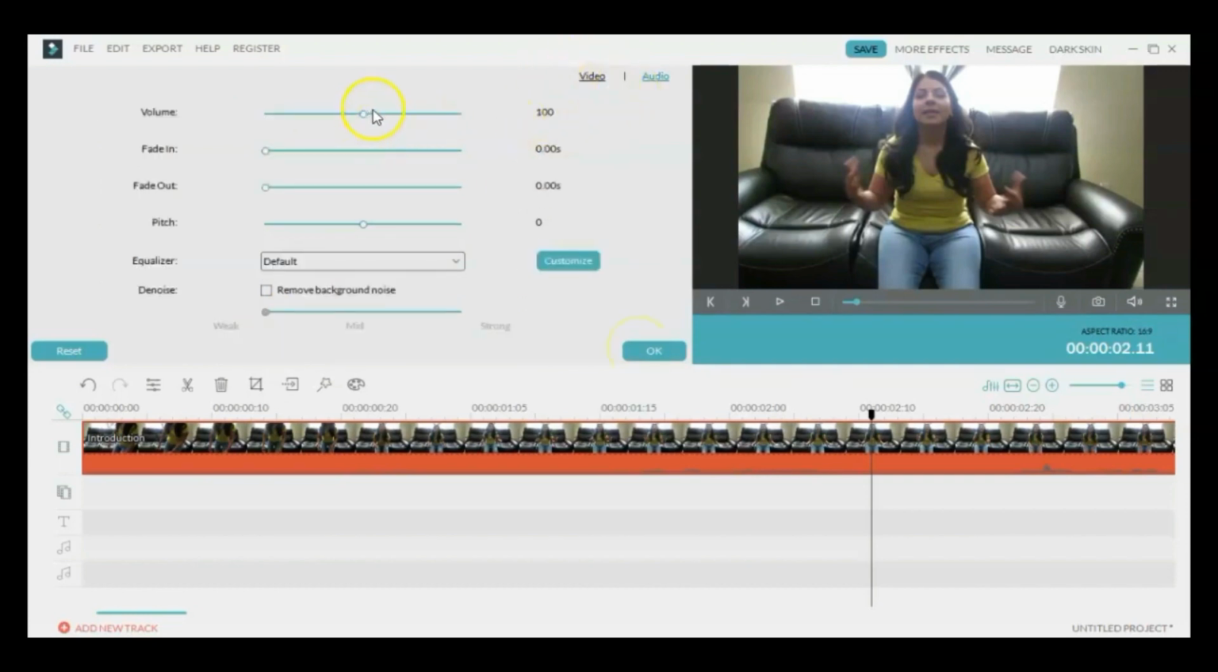Here in audio, you can increase the volume, the fade in, the fade out, the pitch. You can remove background noise. And you can also just customize the way you want your video to sound.